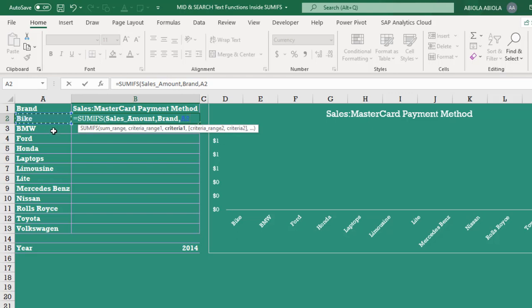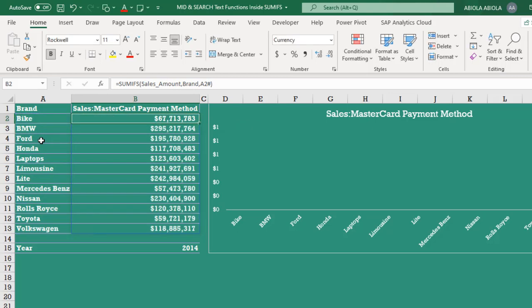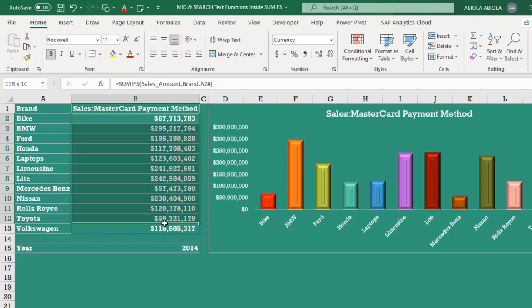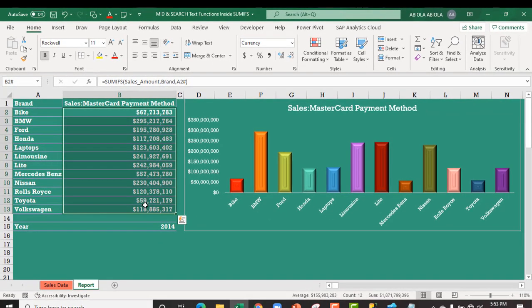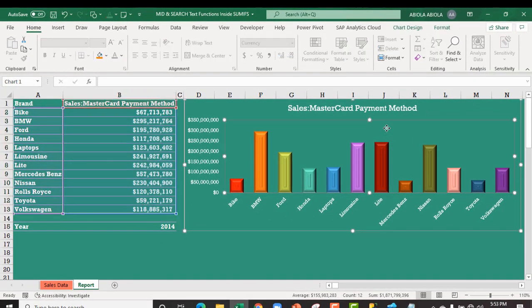Now, these are what is called a spill range. So I can actually select all of them, and we have what's called the pound sign. Now, that pound sign or the hash sign will go through all the other brands in all the neighboring cells below. So when I do close parentheses and Control Enter, boom. So we have all the results spilled down.